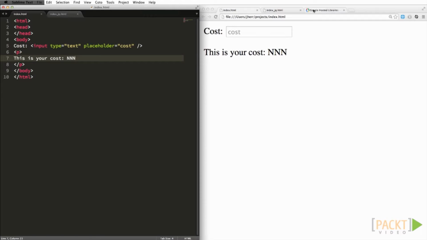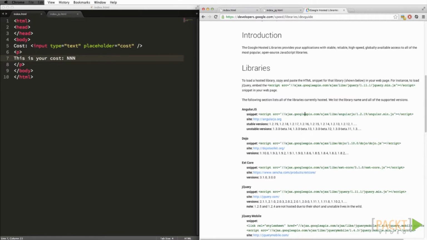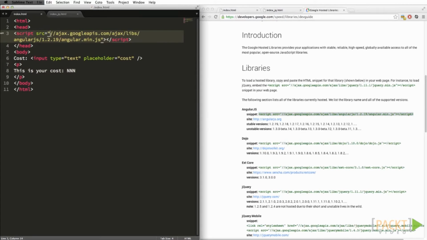So I'm going to go over here to Google hosted libraries. I've already opened this up and grab the Angular snippet. I need to add HTTP in here, bring it in. And the first thing I need to do is add ng-app. And this tells Angular that there's an application here that it needs to handle. There's no arguments yet. We'll get to that later.